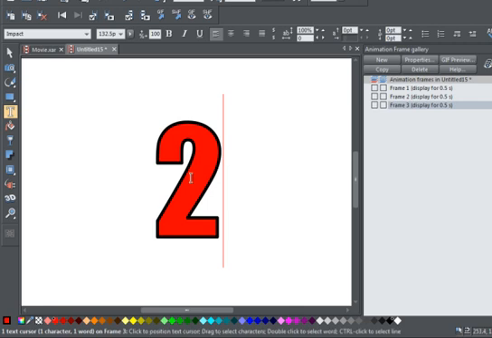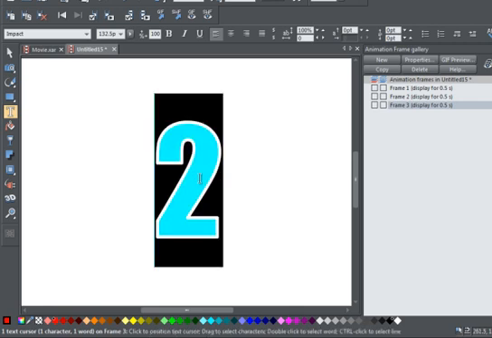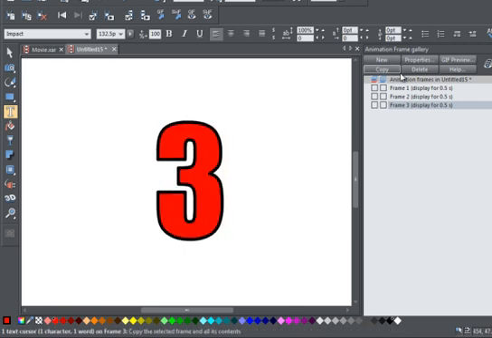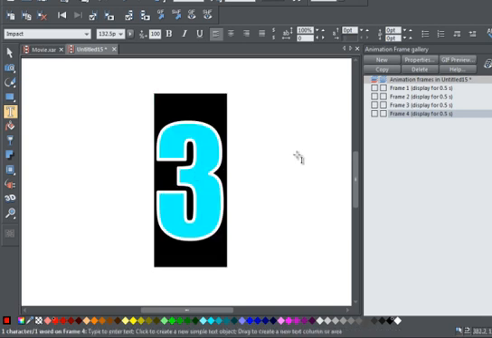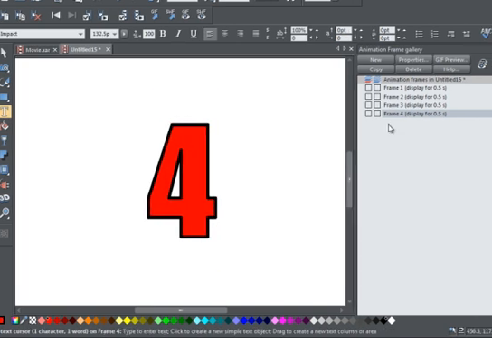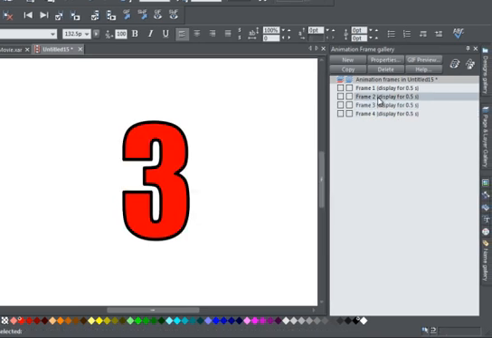Creating frames 3 and 4 are exactly the same. Just click Copy and Edit. I'll just step through the frames to show what's in each frame.